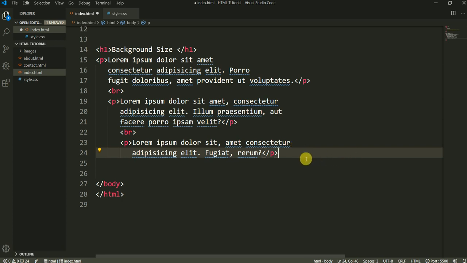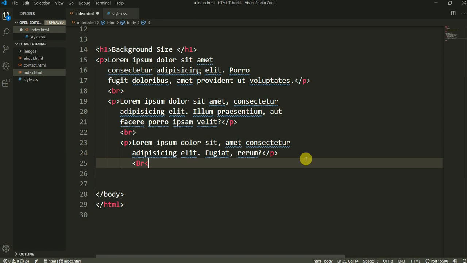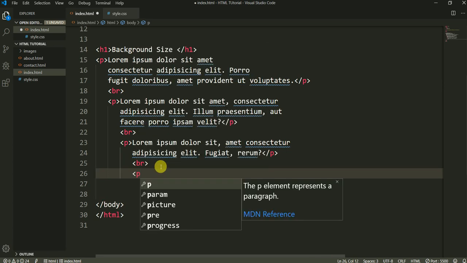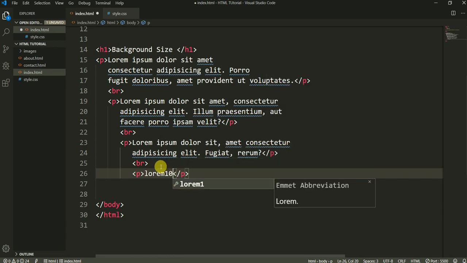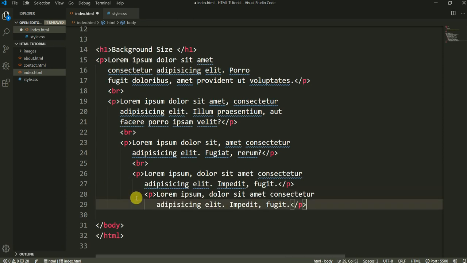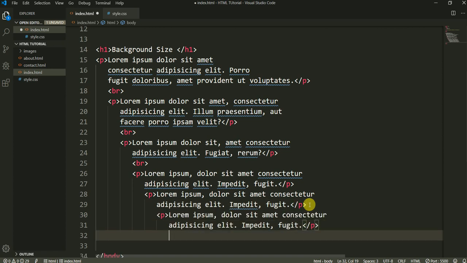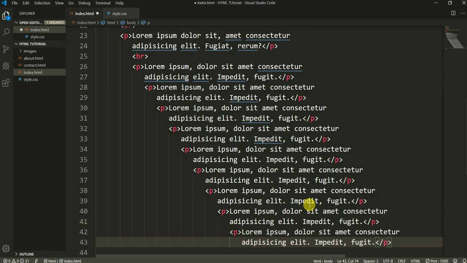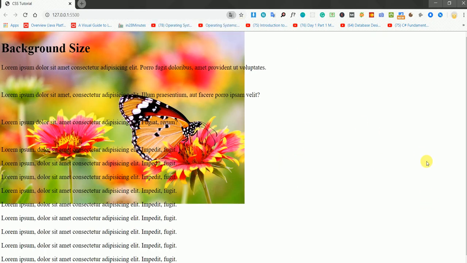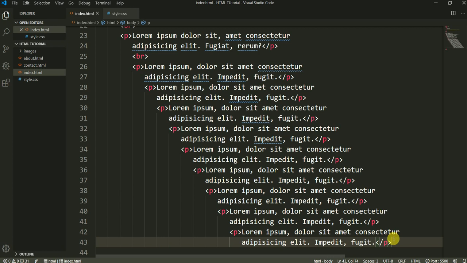And let's repeat some. I think, break. No, not a break. Let's say paragraph is looking better, otherwise it will be without space. So let's copy paste this several times. Okay, let me save it, go back to the browser. Okay, you guys can see I have a scroll bar. Let me get some more copies of this.